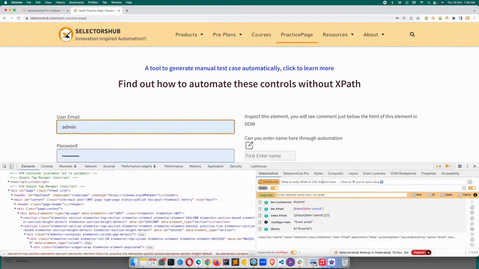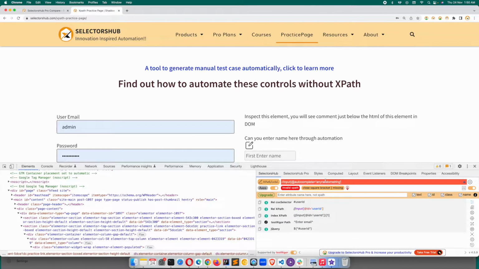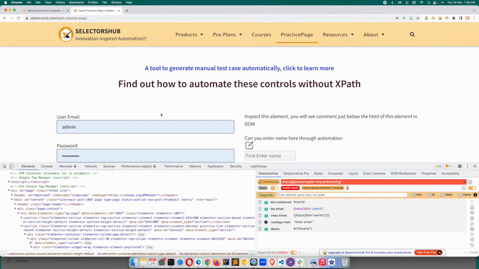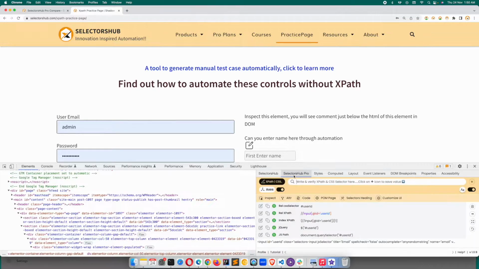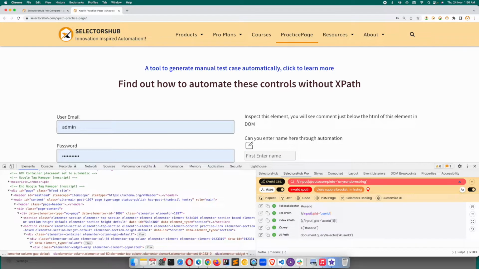The very first feature is that you can use it as a smart editor. You can write and verify your XPath, and this is a very helpful feature, one of the very good features of SelectorsHub. The next feature is auto generate all types of XPath and selectors. Here you can see that whenever you inspect any element, it automatically generates all the XPath and selectors. Same in the pro version, you can write your own XPath. There is a smart editor that you can use, and of course it works, and it also shows all auto generated selectors and XPath here. Cool.